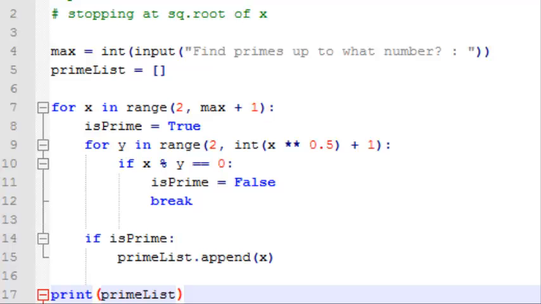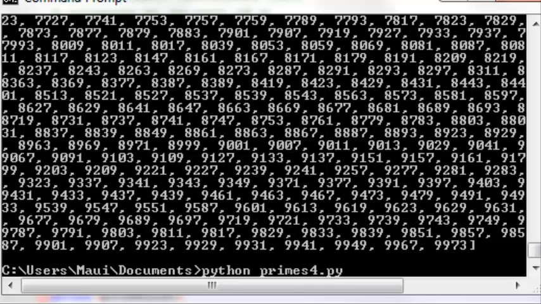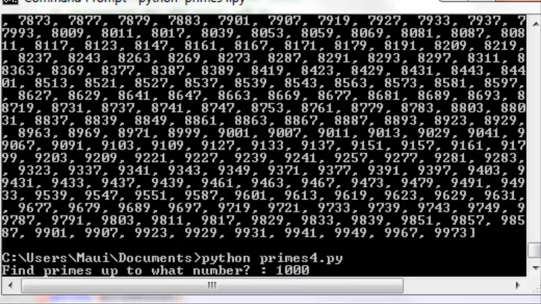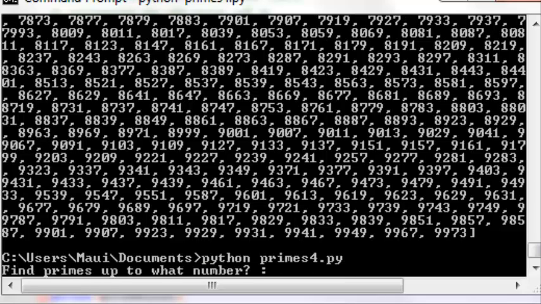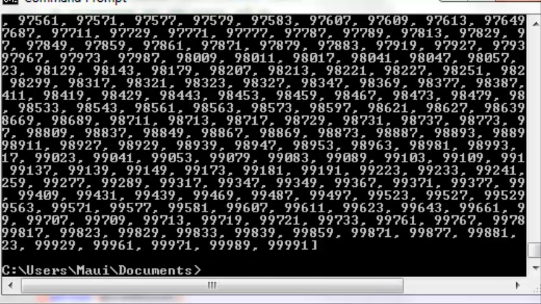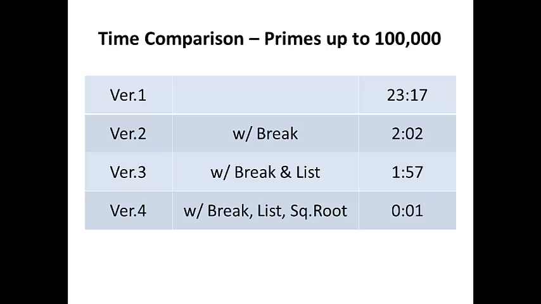Now let's look at the newest version of the program where we're stopping when we reach the square root. That prints out almost instantly, so let's try 100,000. 100,000 also prints out almost instantly. So you can see with a few edits to our code, pretty small changes, we've actually improved the speed of the program considerably. This shows how the performance compares between the 4 different versions of the program we wrote.